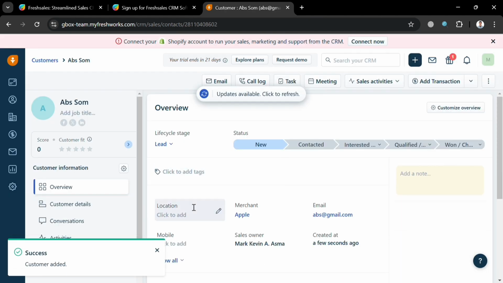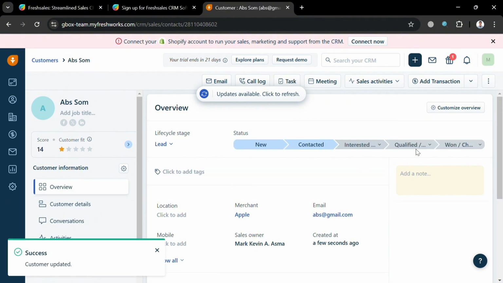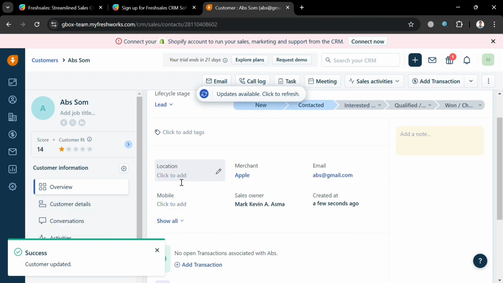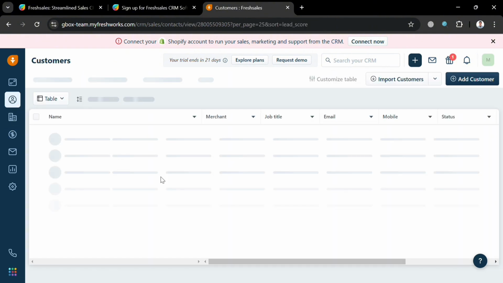After that, you will be able to see the overview about the customer, including the details that we just input and the status of it on the top panel that we could also customize. We could also enter here the location and click to add tags, while on the left side panel, we have conversations, activities, merchants, and many more.